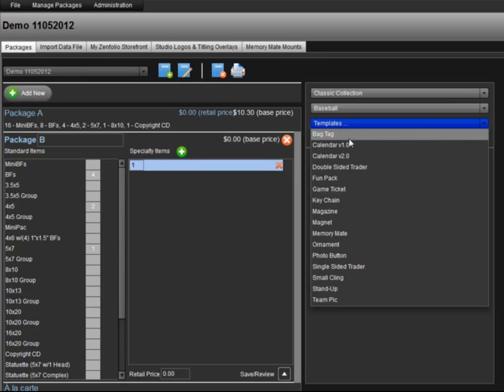You'll see we can create bag tags and calendars and double-sided trader cards and magazine covers and memory mates. All these options you see on our website are available here for you to order. Let's start our first item here for package B as being a magazine cover.